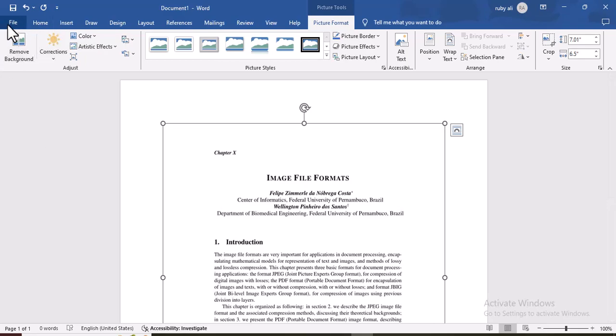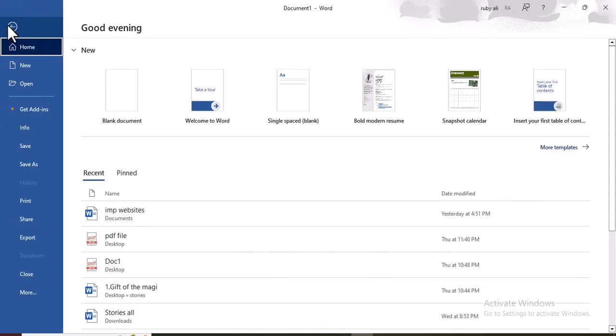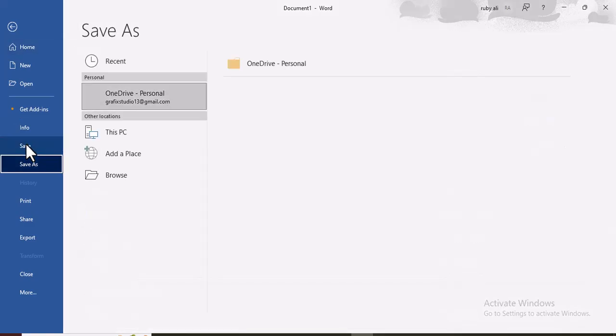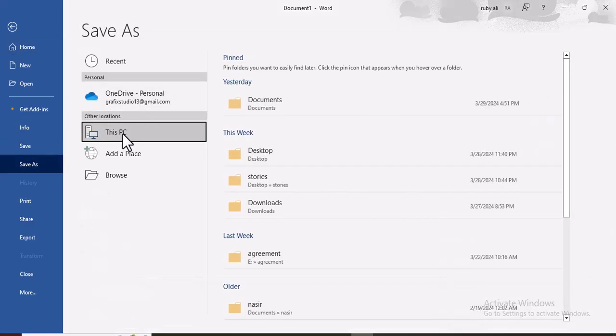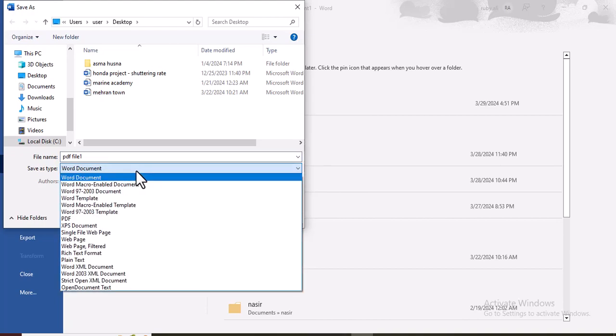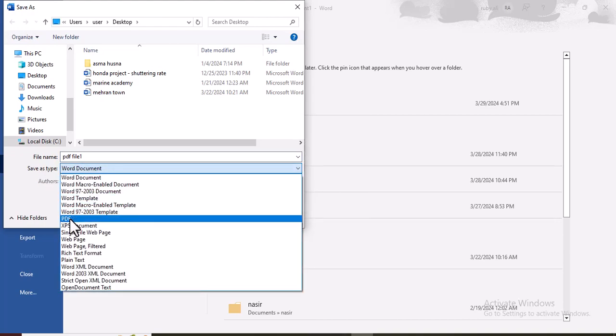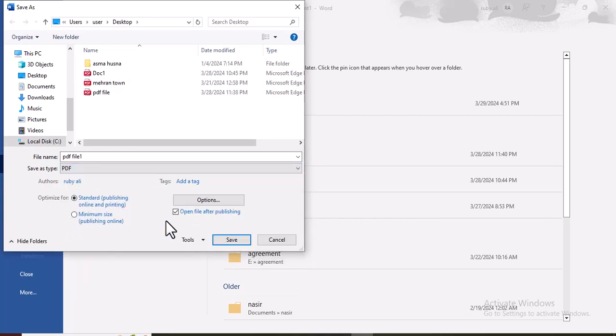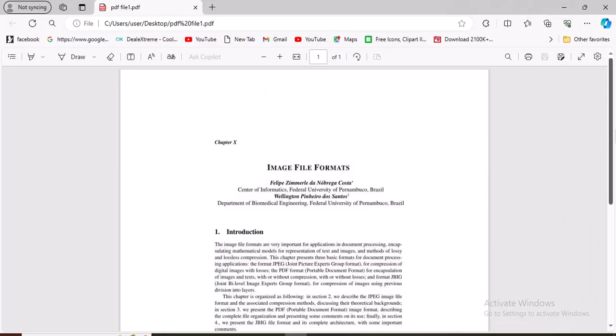Click on File in the top left corner of the screen and select Save. Select a location to save your document. Write the name of the file. Click on Save as Type to choose the file format. Choose PDF and click Save. Now you can see our JPEG is converted to PDF.